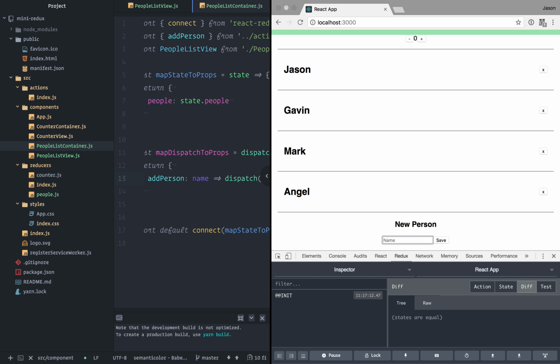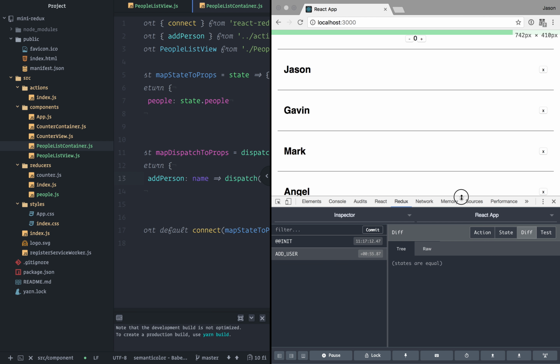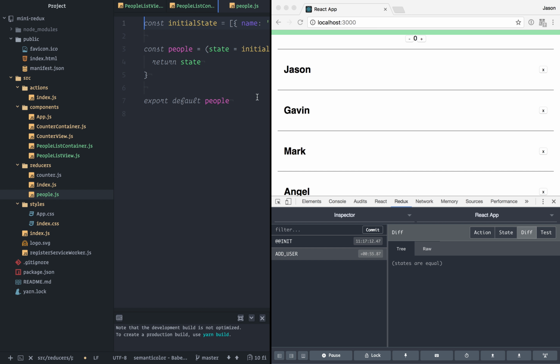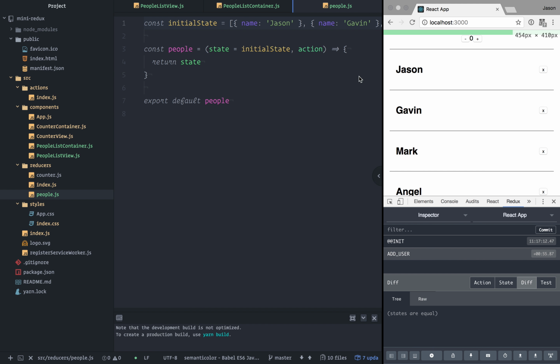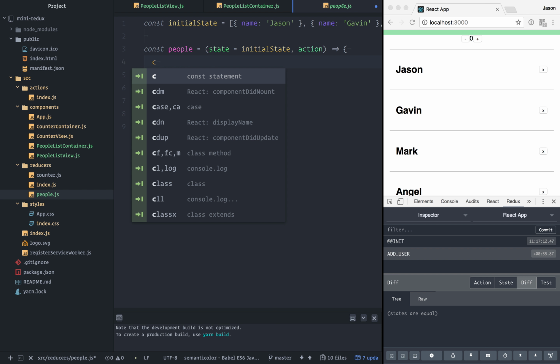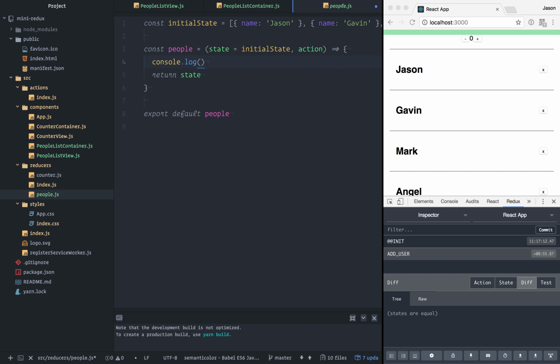So let's say FooBerry, there's add user, and if we look at the action, it had the name on it, but it didn't modify the state at all. If we look at the diffs, the states were equal because our reducer is not handling that anywhere, right? So let's go look at our reducer that we added for people. Let's just console.log the action here. Just see what happens, right?